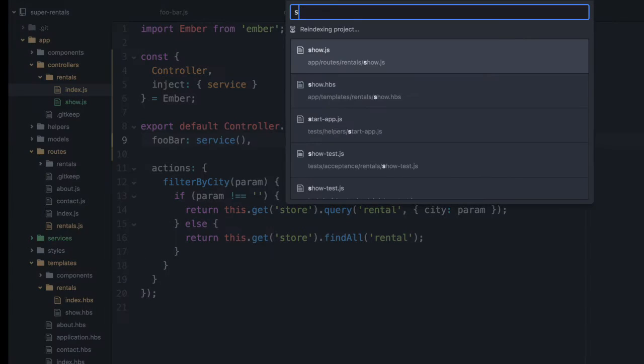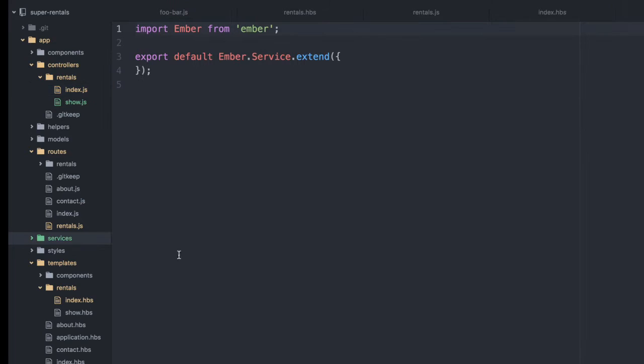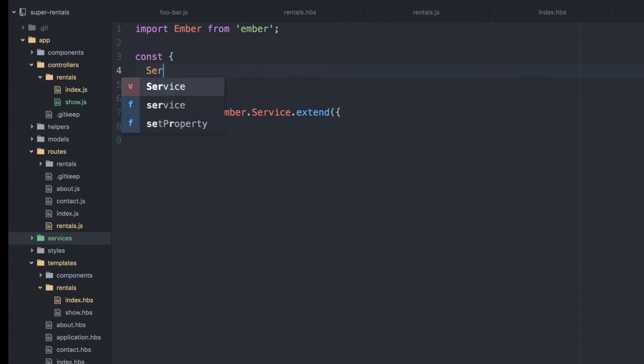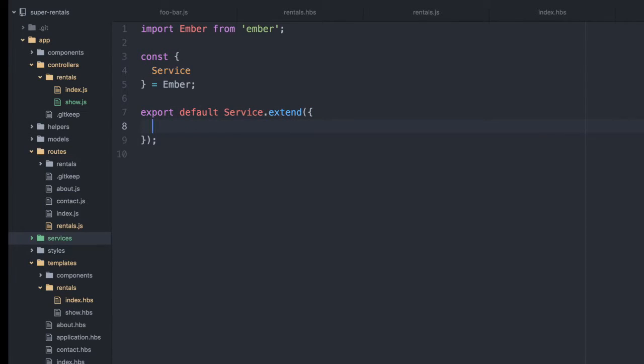So let's go to our service called session, and let's destructure again because I like doing that. Equals Ember, right? Then we can delete this. So we're going to have a property here called authenticated. By default, it's going to be false because the user, when they come to our application, they're not logged in, they're not authenticated. Then we're going to have a login action.